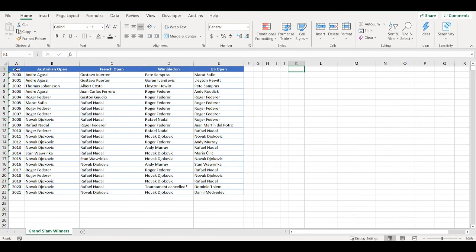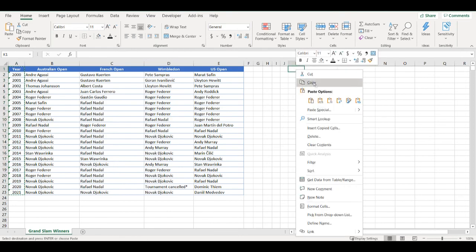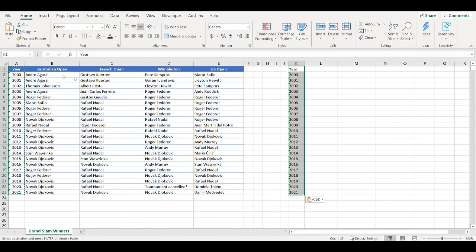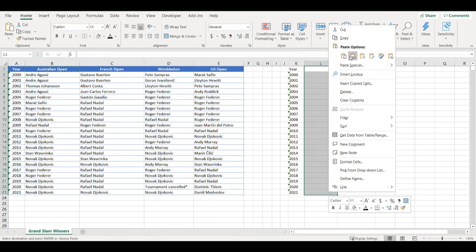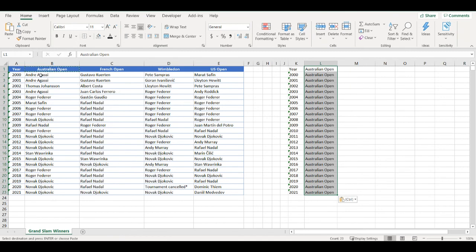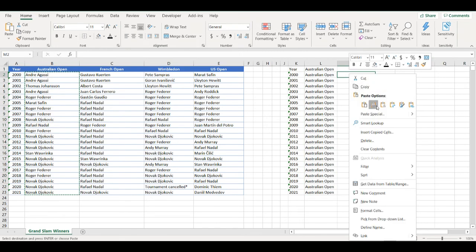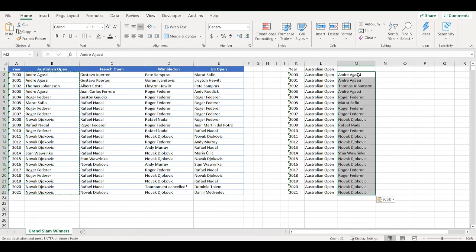I have a table with 5 columns, which I would like to transform into a table that will have just 3 columns, and it should look like this. In the first column I would like to see the year, in the second column a tournament name, and then in the third column the winner name. And I would like to see it for all those tournaments that I have here, all together.